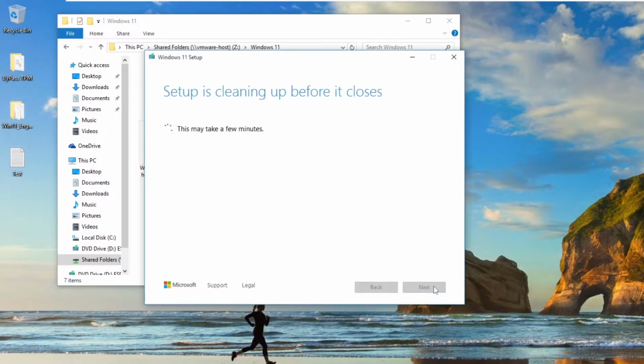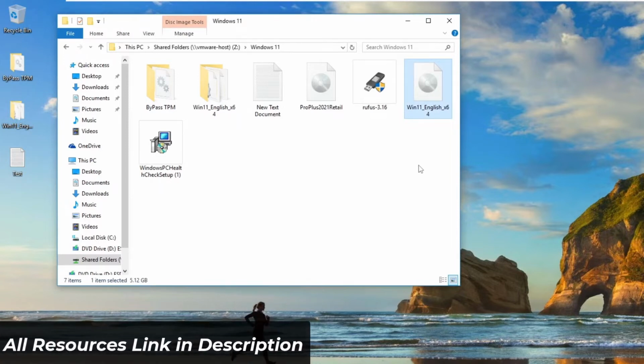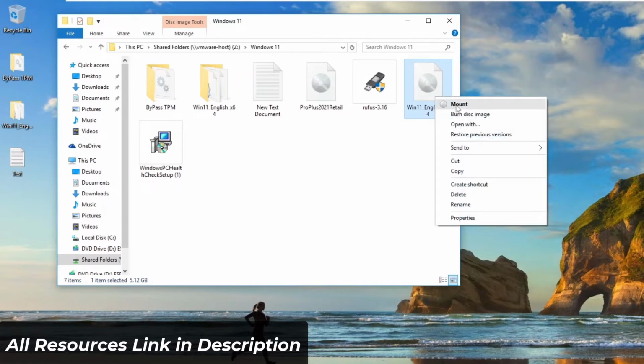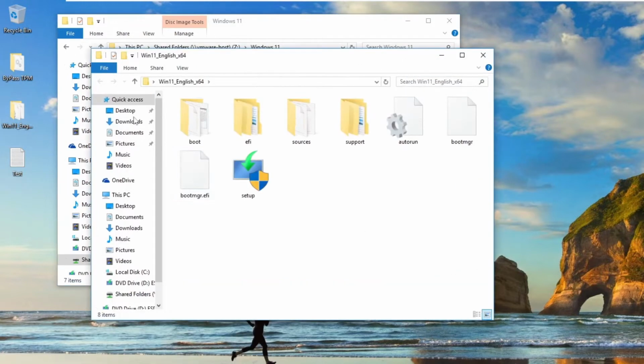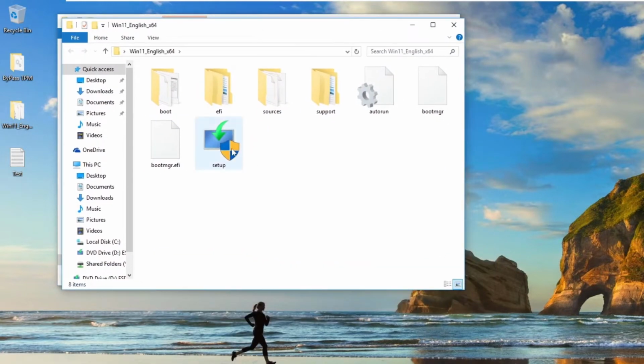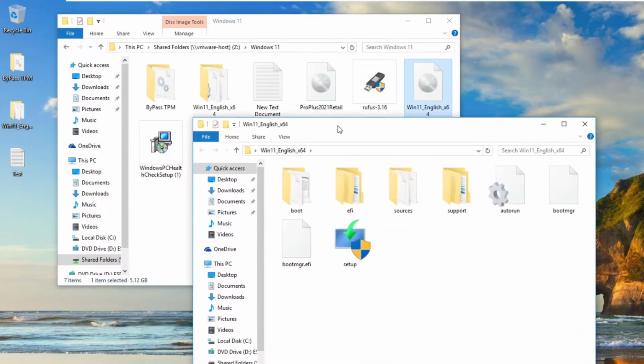Okay, let me close this. The first thing first, you need to download the Windows 11 ISO file. I have put the link in the description. You download the ISO file, and then you can right click to mount or extract it. Here I have already extracted the file, the setup file. But when we run the setup, we get the same message that our PC is not supported.